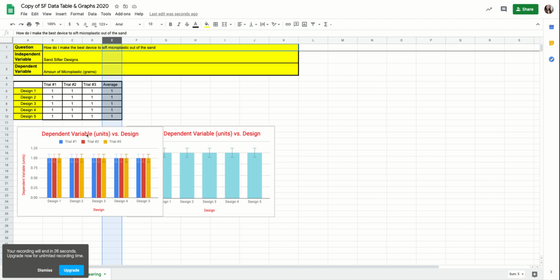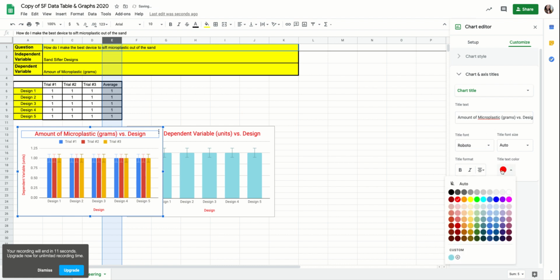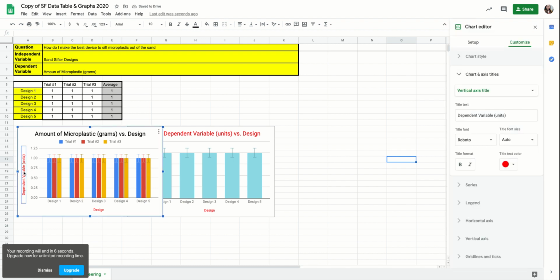The last thing that you guys want to do is double click on these red titles on your graph and change these up also. So my dependent variable is the amount of microplastic in grams. And then I can also change the color to be black if I want to. So you're just going to change all of these yellow titles on your graphs to match yours. And again, amount of microplastic. And that's it.